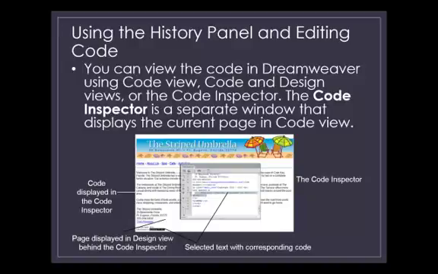You can add advanced features such as JavaScript functions to web pages by copying and pasting code from one page to another using the Code Inspector. A JavaScript function is a block of code that adds dynamic content such as rollovers or interactive forms to a web page. A rollover is just a special effect that changes the appearance of an object when the mouse moves over it.